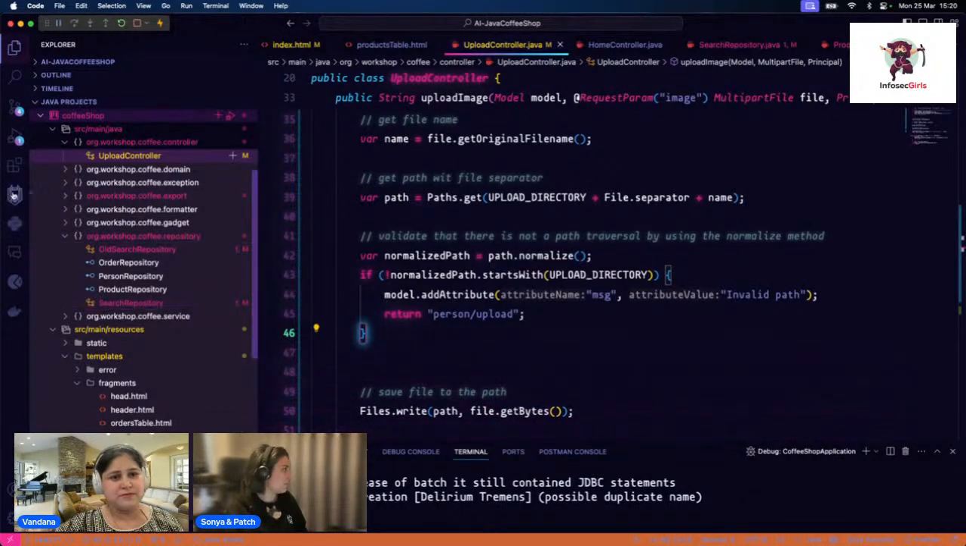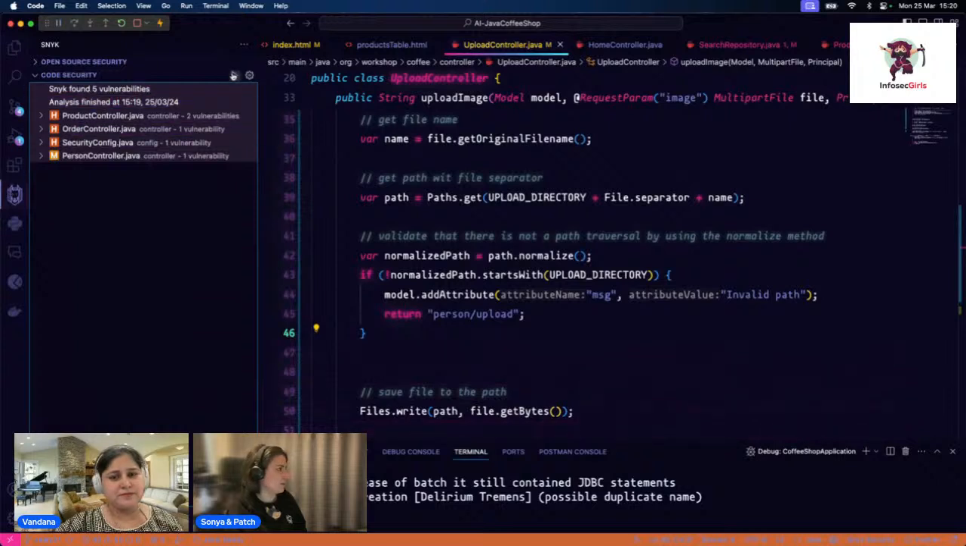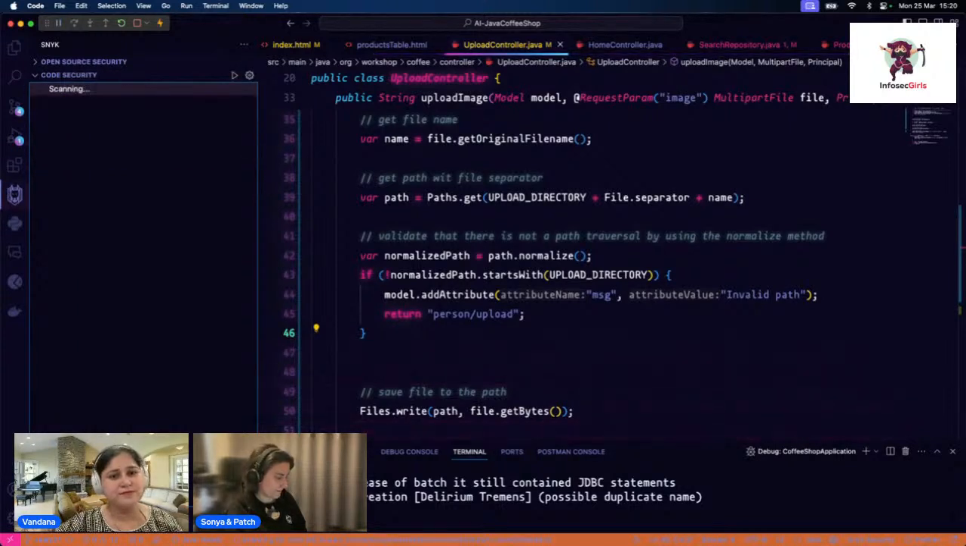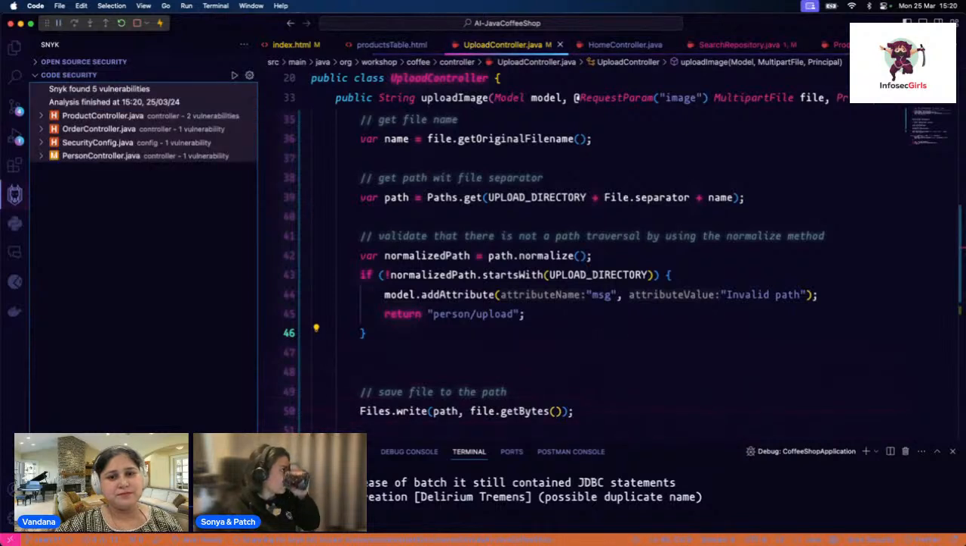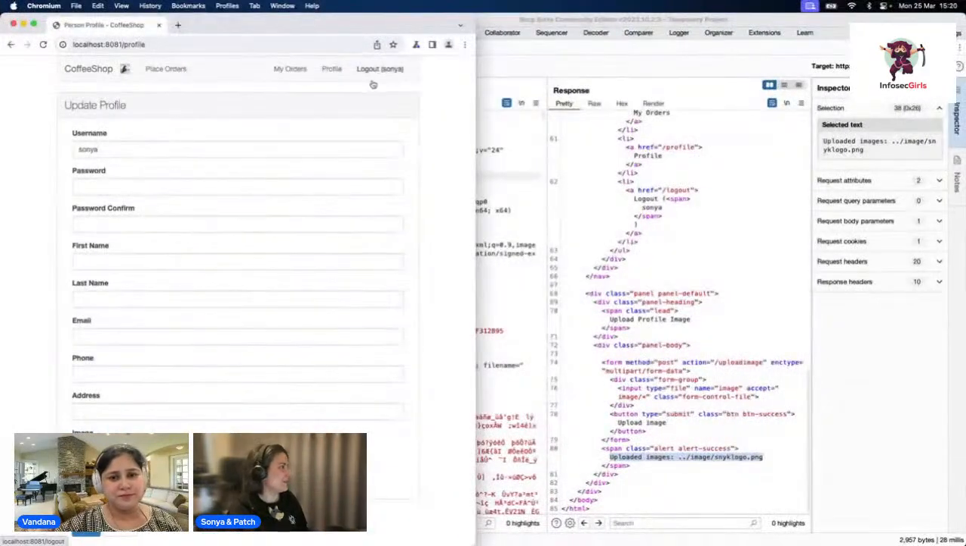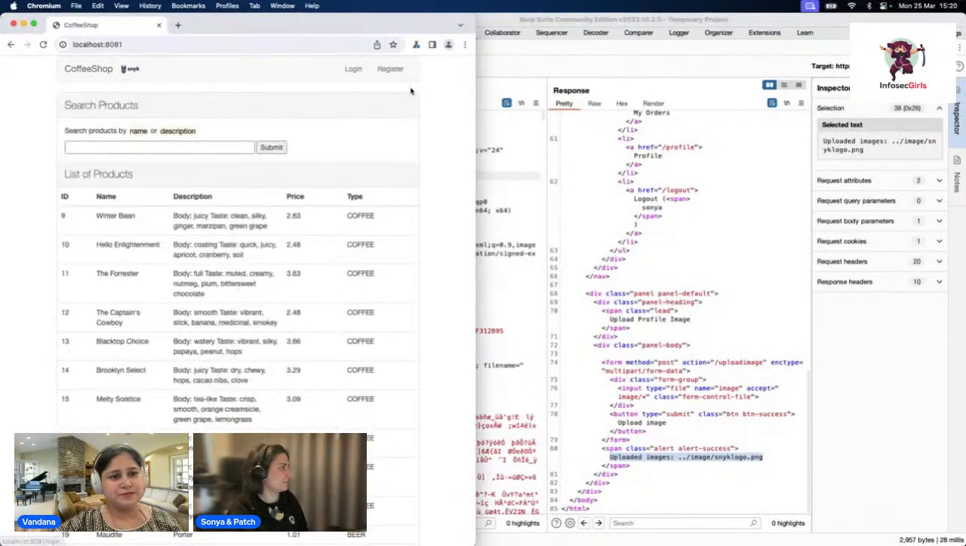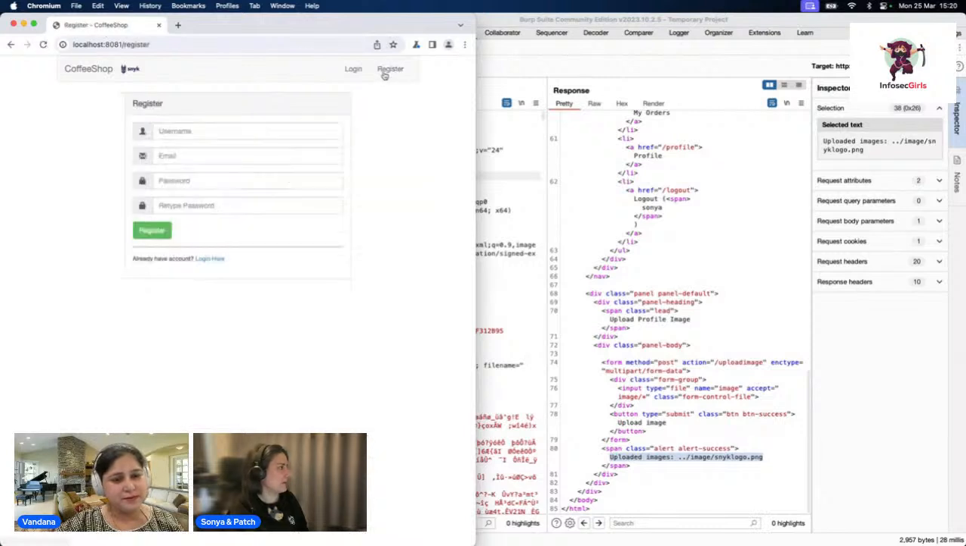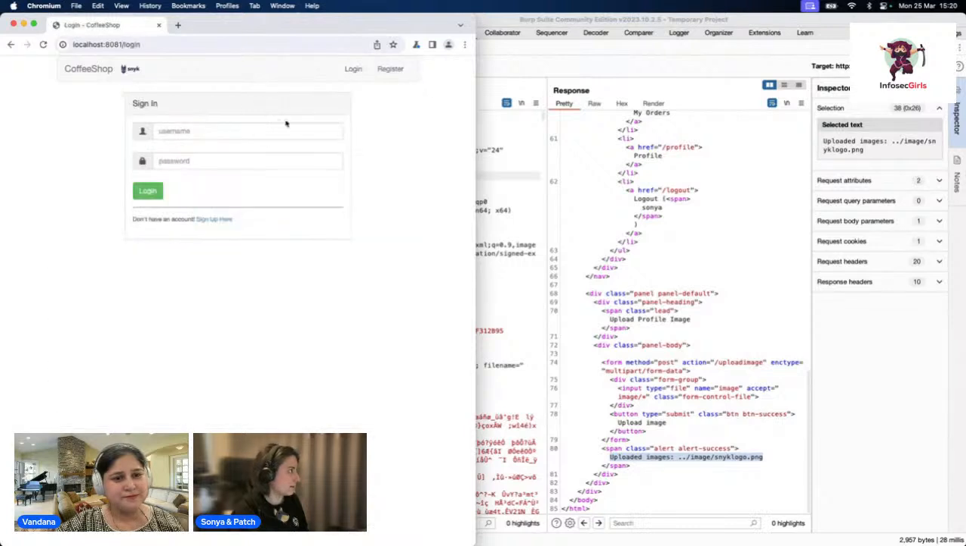So let's see, I'm just going to rerun the Snyk code scan here to make sure that this is gone first. Okay, so I don't see it anymore on the upload controller. So this is gone. Cool, let me just log out from here. Refresh this. I'm going to do another test here quickly to see if this is still on, but it shouldn't be because we fixed it.